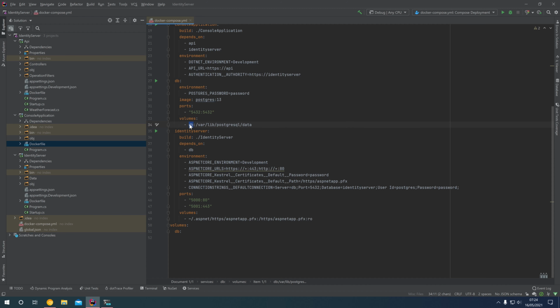Of course, if you wanted to be able to browse those database files from your local machine, then you could specify a path rather than just a volume name here, and that would then mount all of the database's data files onto the specified path in your local file system. And you can see here on the right hand side we're specifying var lib PostgreSQL data, and that's the default data directory for all of the database's data. Again, if you're using a different database server, then you want to update that path accordingly.